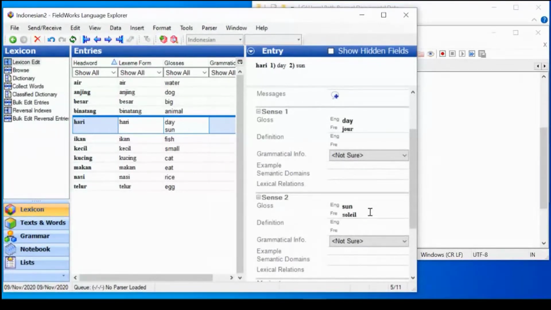So that is how you import data with more than one gloss. And again, I do recommend making a backup at this point, just for good measure.